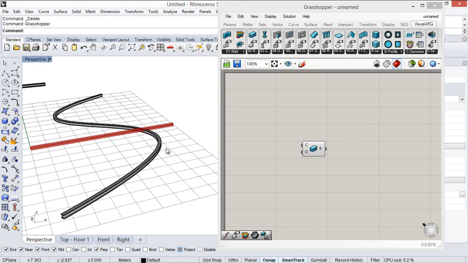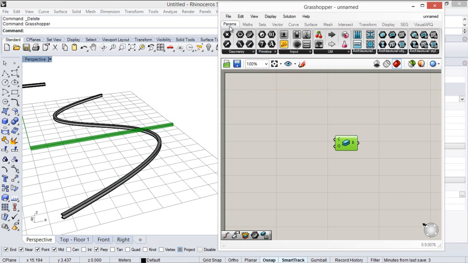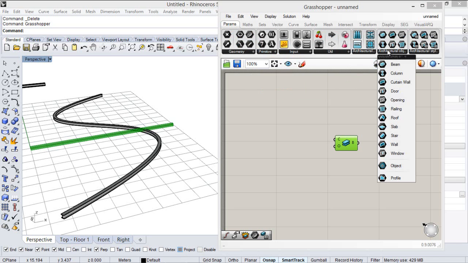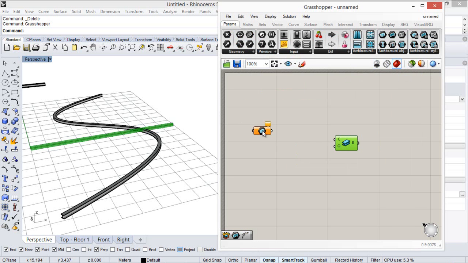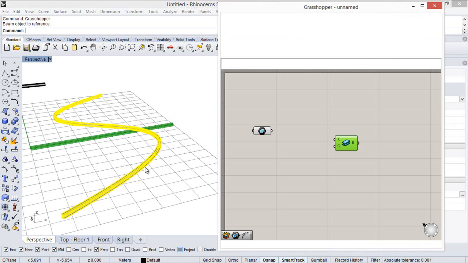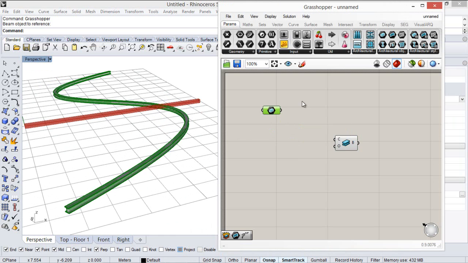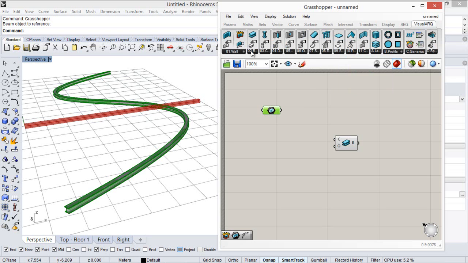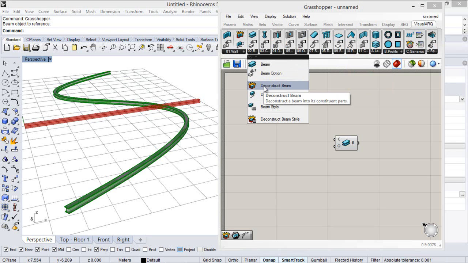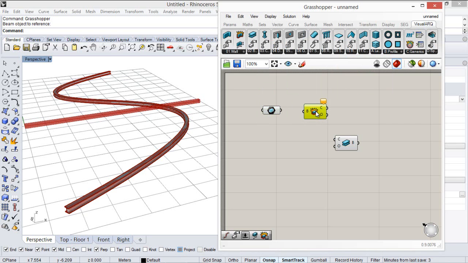And what we need to do is to get this beam as a reference beam. Okay, so we will go to the params tab, and here you can see all the params for VisualARQ objects. So we're going to select the beam param, do right click, and set one beam. So we'll select this existing beam here. Okay. So what you have to do now is to obtain the path curve of this beam. For that, we're going to use here under the beam box the deconstruct beam component. Okay, so this component gets the path curve of this referenced beam.